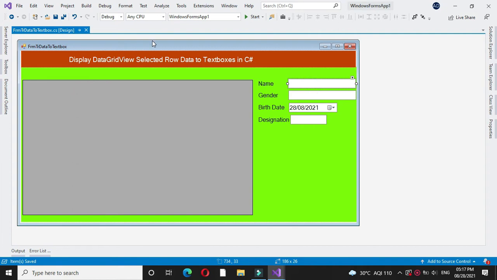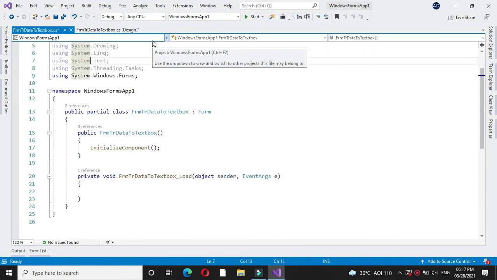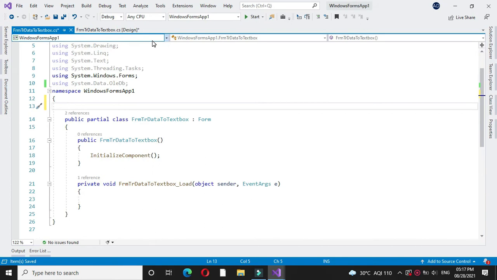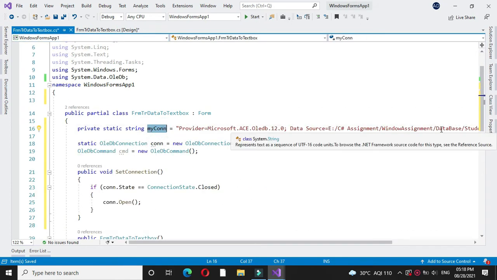Now to add the data to the data grid view from database table, we will set connection to the database. For this, first we will import system.data.oledb, and we will write connection string for making connection with the database. This is the connection string to make the connection with the database.